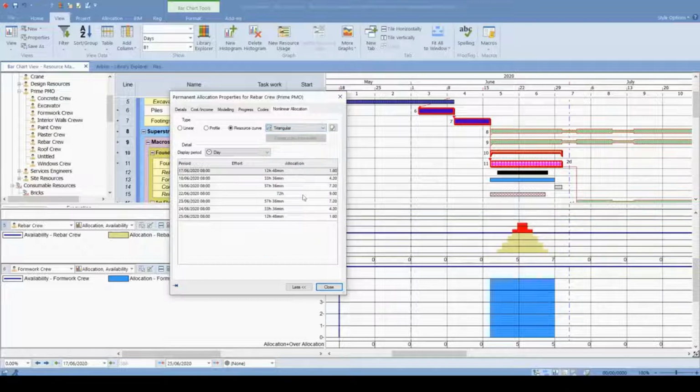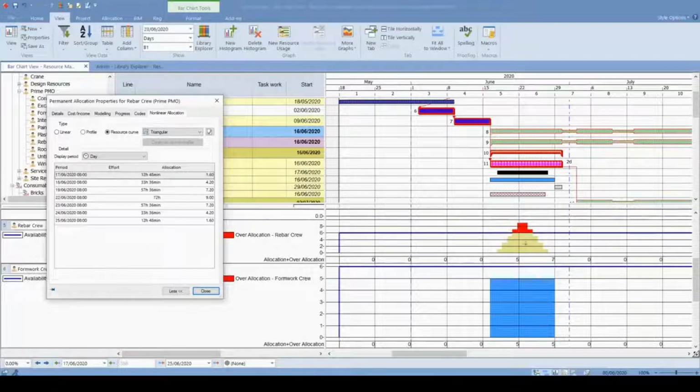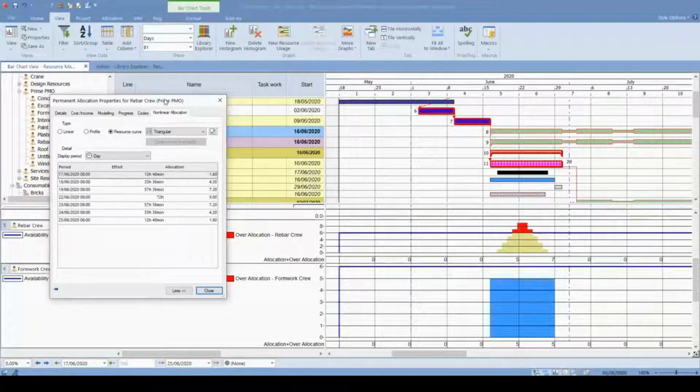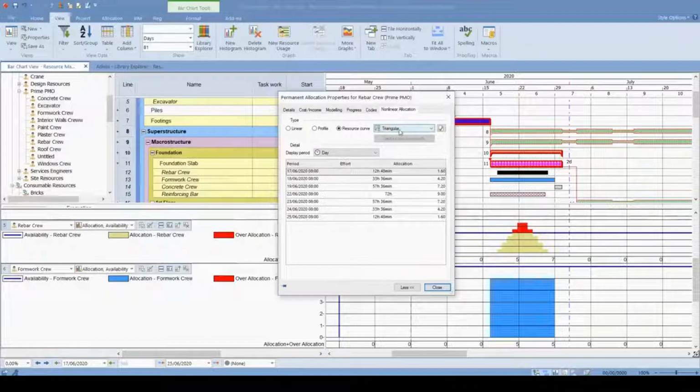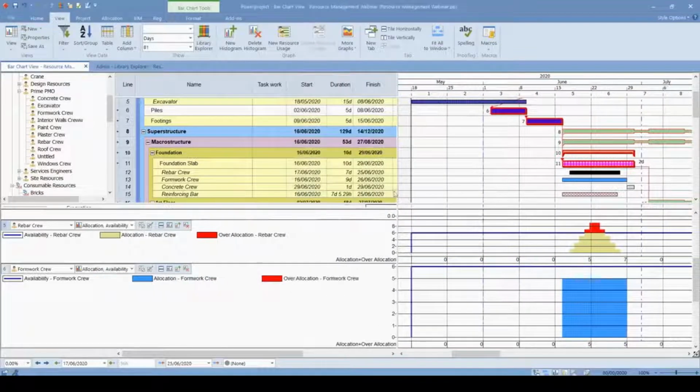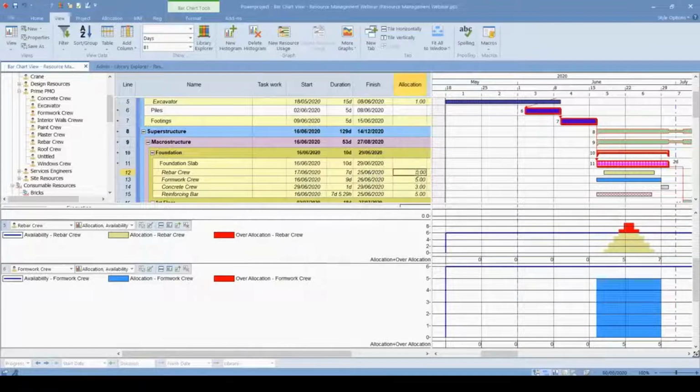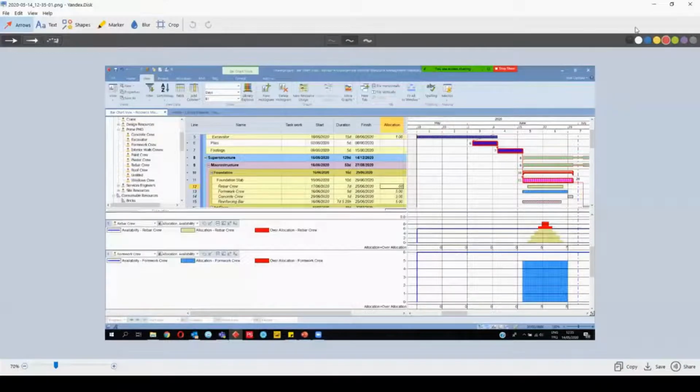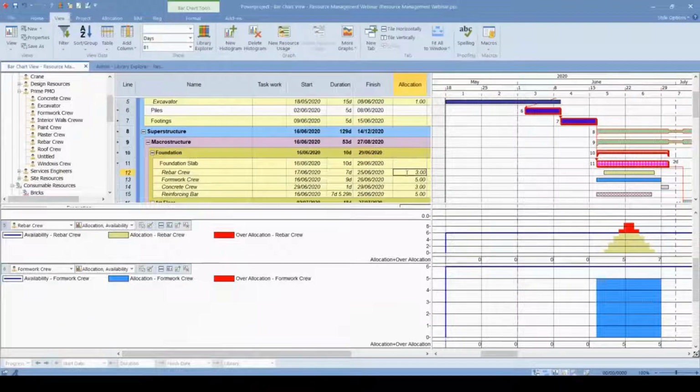For example, if I select the triangular curve, you can see that some over allocation is shown on the screen. According to the triangular resource curve, from the first day it is increasing to the middle of this activity, and at the peak point the allocation increases to 9. That is why, if I'm going to use this resource curve, I need to go to my resource crew and decrease my number of allocation to, for example, 3, let's say.